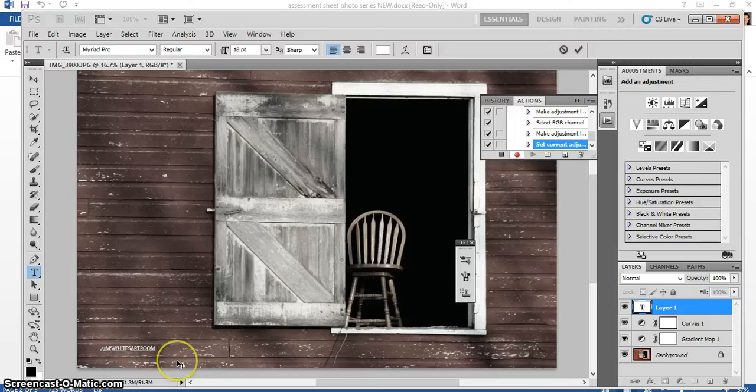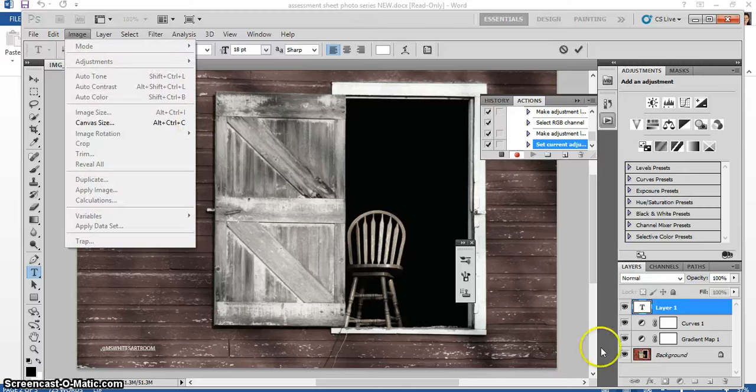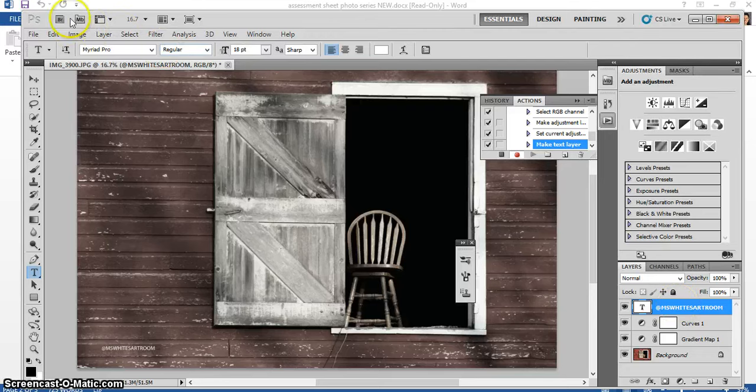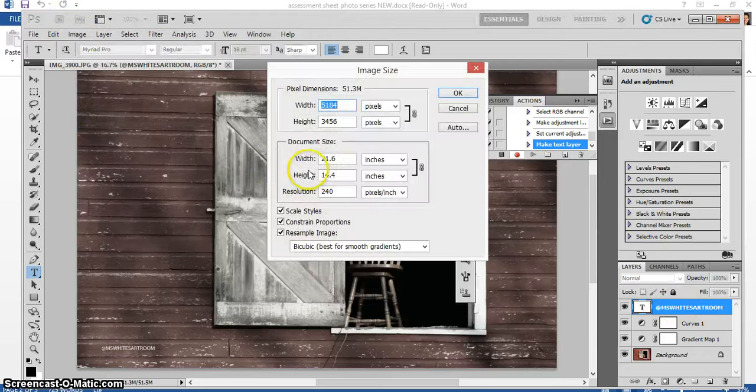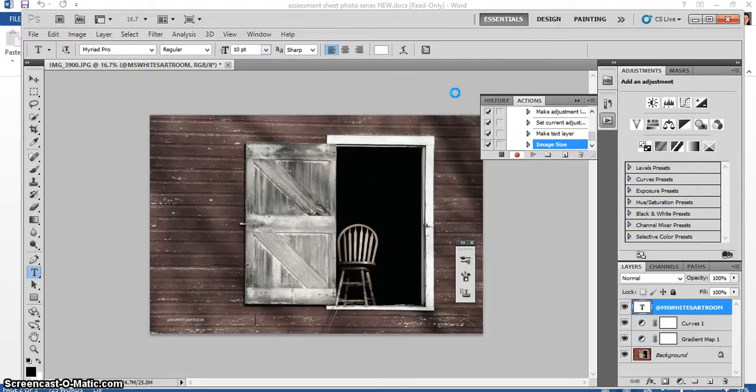So I want it small. I want it down in the lower left hand corner. It's fine where it is right there. And I also want to resize my image. You should do this at the beginning. Oops. I'll click there, Image Size, and I want to bring this up to about 300 pixels per inch, and then bring the width down to about 12 and the height to 8. So like I said, have this be the first thing that you do in an action, but it will do just fine here as well.